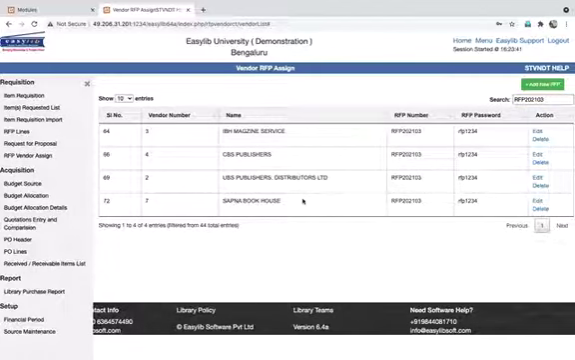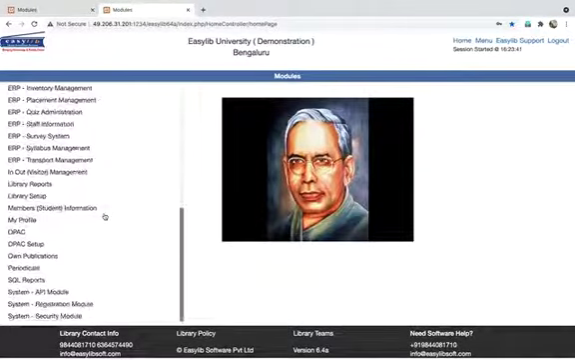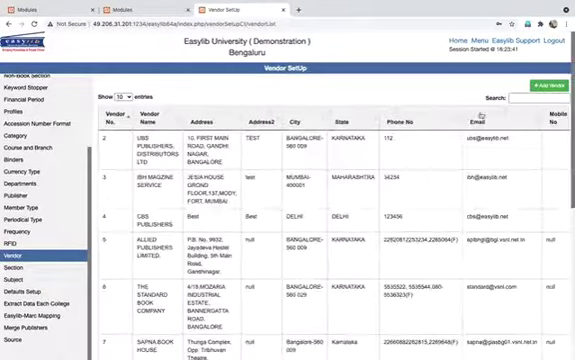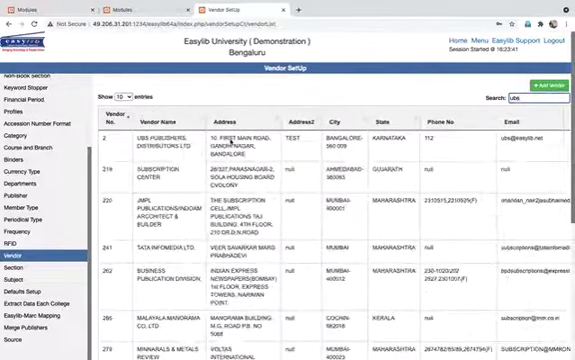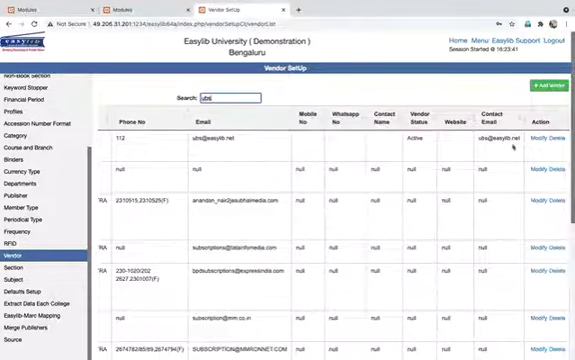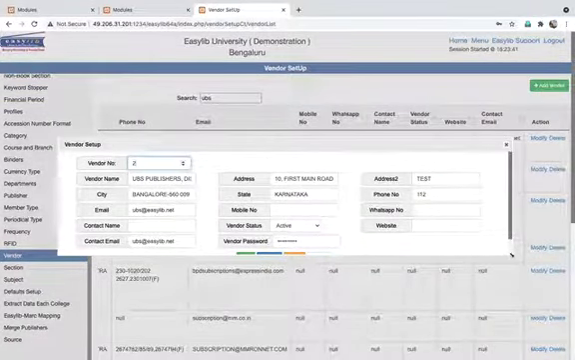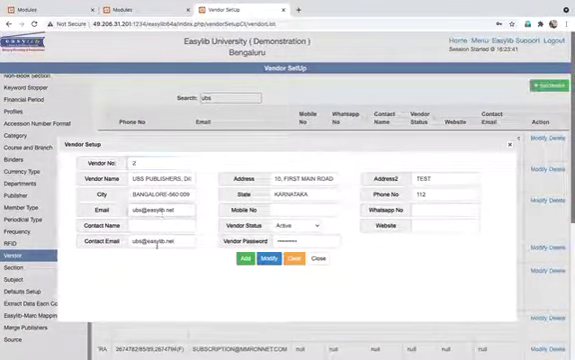So I need to give each of these vendors the ability to log into the RFP, right? So what I would do is go to the menu. Here I need to go to the library setup, or in some cases it can be called simply setup. Let me go to the vendors. Okay, so there are vendors here. Now I wanted to see UBS, right? So UBS Publishers. So go modify. Make sure that you have all the basic details. The basic details should be their email ID, contact email, and the vendor password should be entered.